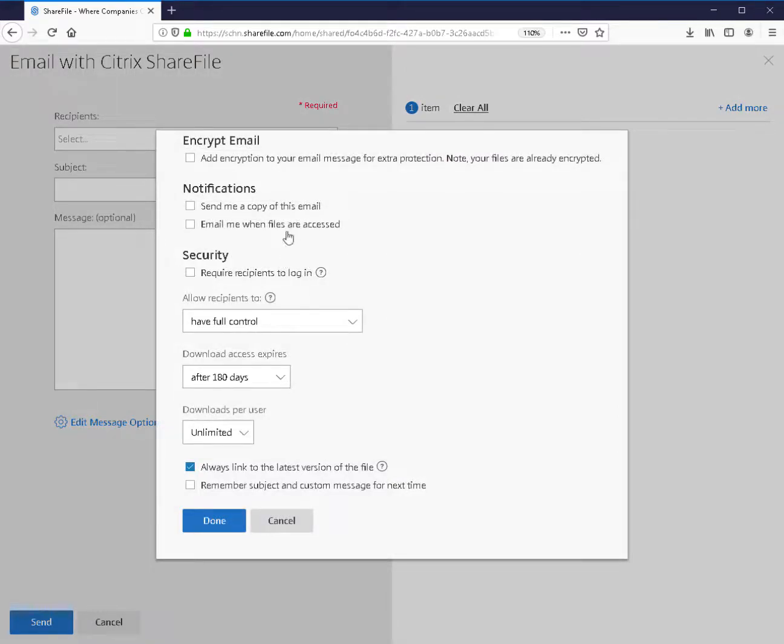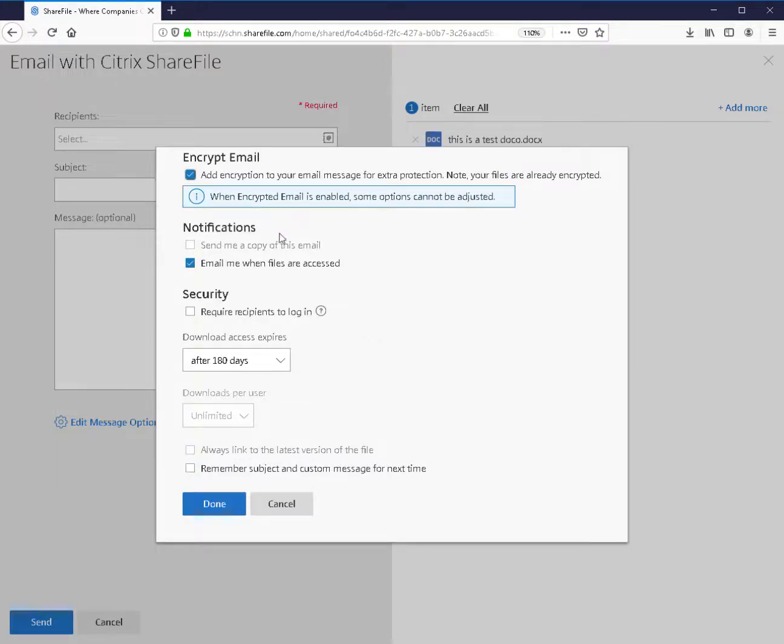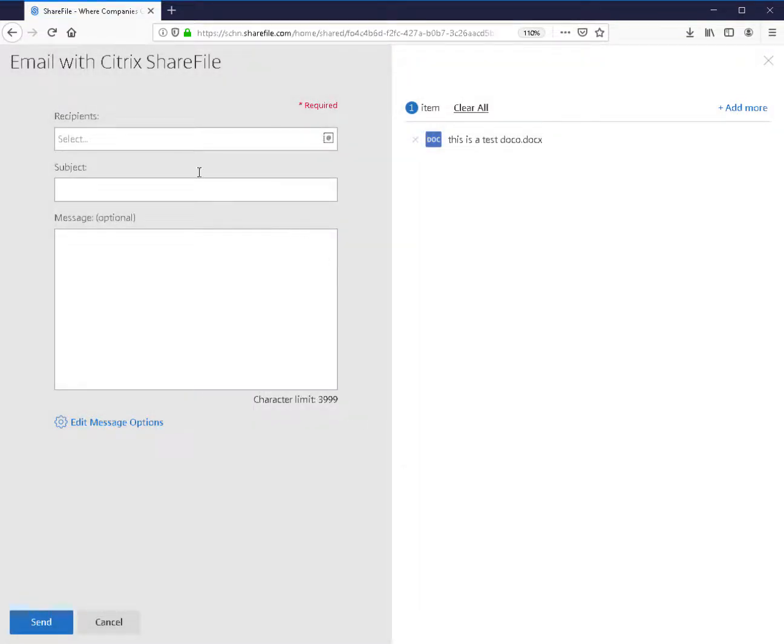So basically, one of these things that we can do now, we can email me when files are accessed, send a copy to myself, require permission to log in, or then that's when you can choose all your options, view only, or you can even add encryption. So basically, long story short, when the email gets sent, it's fully encrypted. The user needs to decrypt it with their email address, first name, last name, or they actually have to have an account to log in, which is very, very secure. So that's that. Moving on.